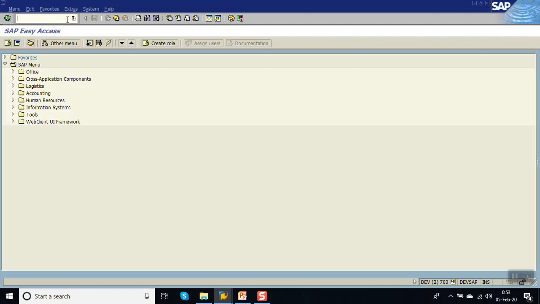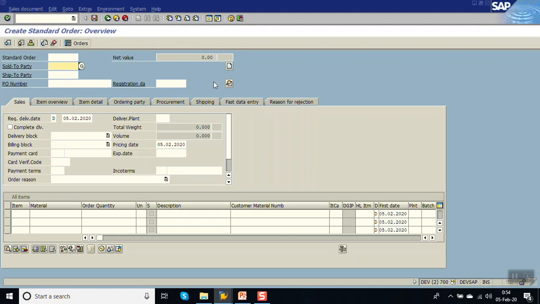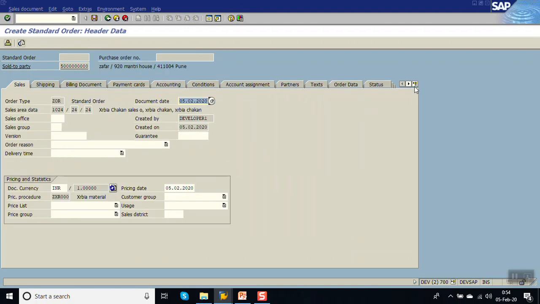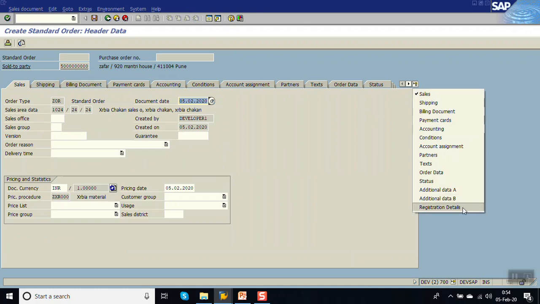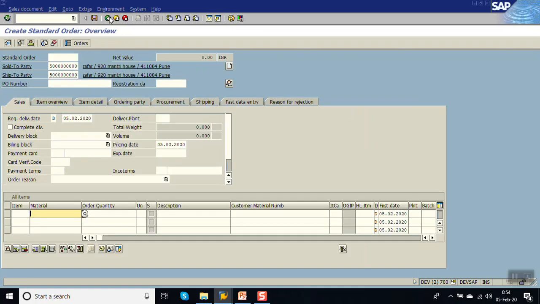Now let me go to VA01. I think yes. So here we can see the registration details. Okay, the new three fields. Now what we'll do, let me enter the details.